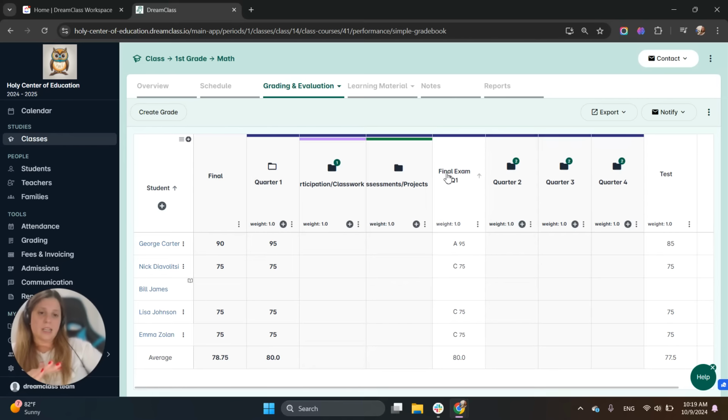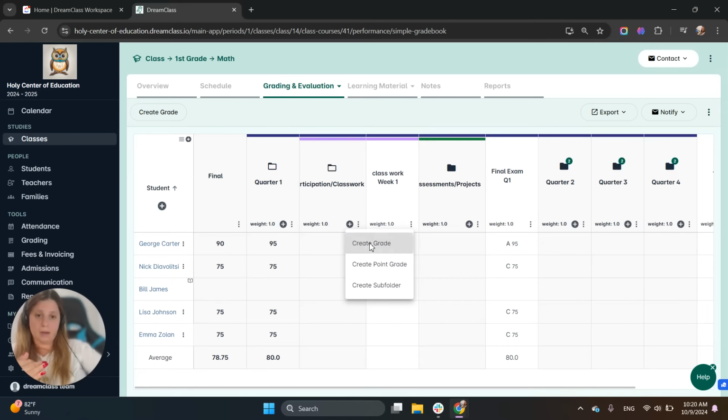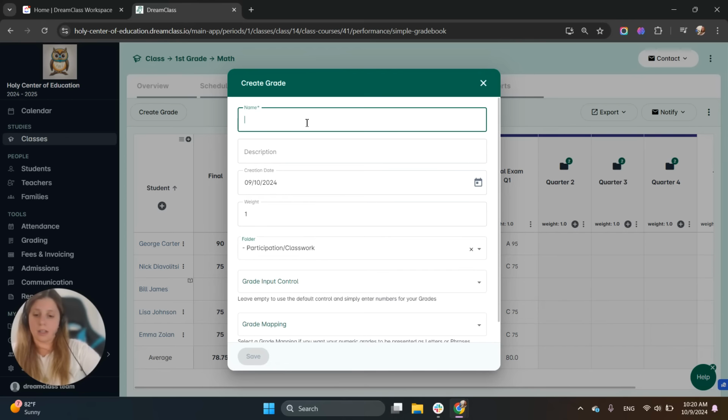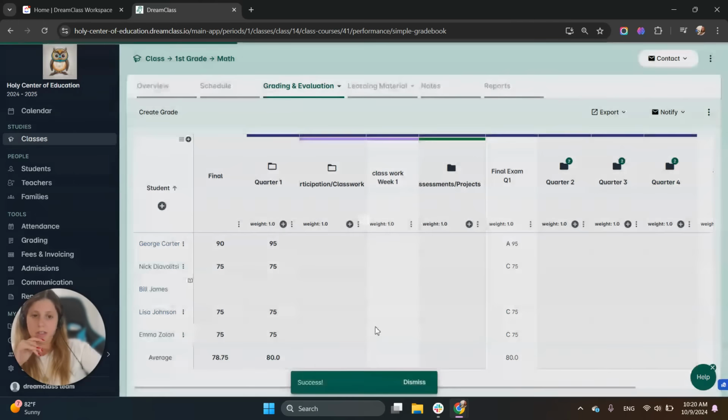Now, what happens when we have a type of grade that repeats itself, such as weekly classwork participation? I will create another grade, but now we'll put it under here. So what's the difference between this and that column? This is for their classwork participation for week 1. This is for week 2. Let's go ahead and fill the grades out. In this case, you can see that we have week 1 and week 2.